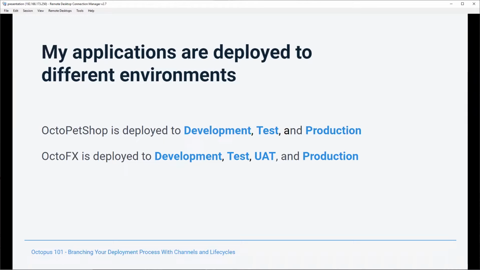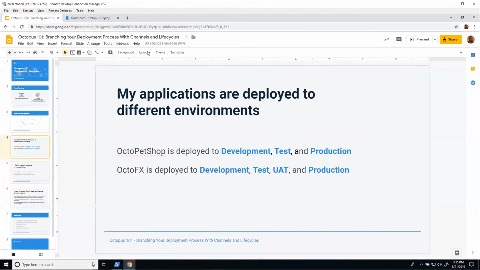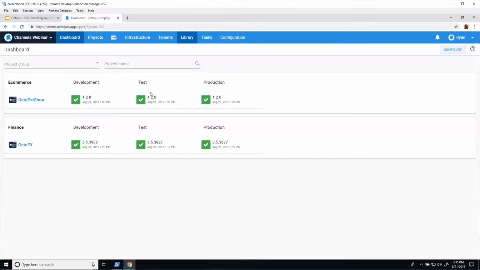So it's got development, test, and production. In this case, test is probably like a QA, an internal testing, maybe automated testing. And we want to add in a UAT environment, a user acceptance test. This is a deployment that business users or end users can see and test, to make sure that the requirements fulfill their needs. So let's jump out of the slides and head over to the Octopus dashboard.